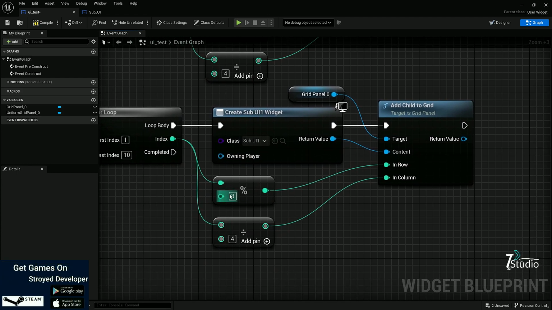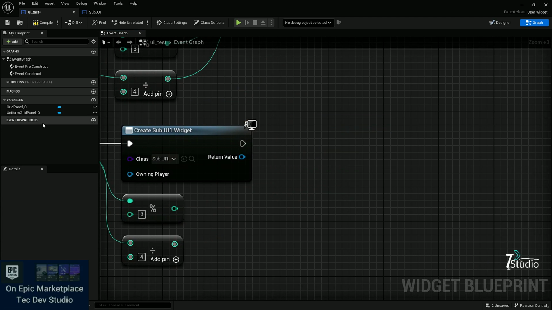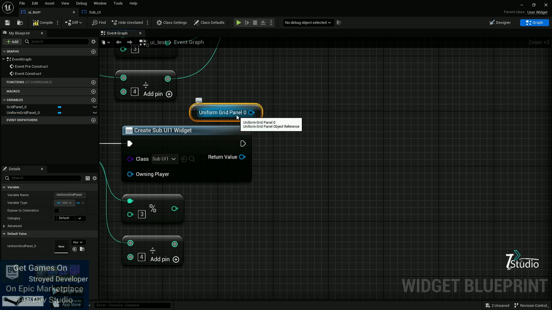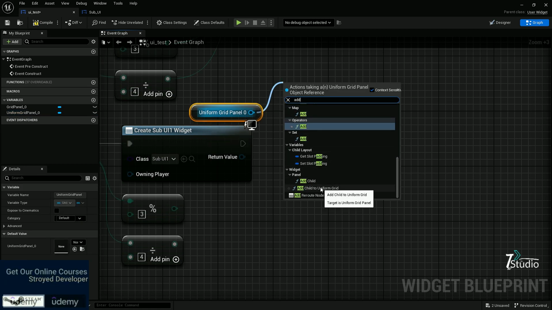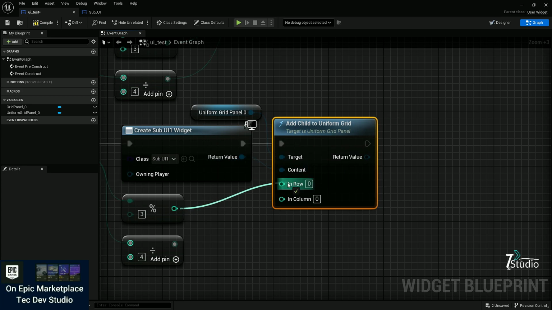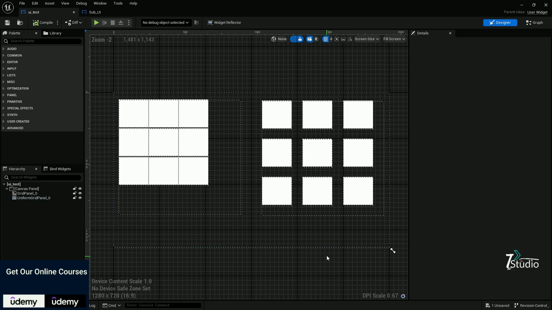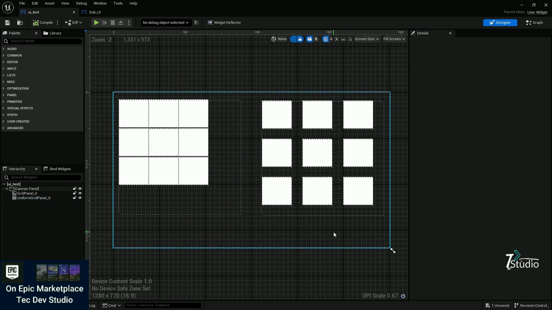You can keep the percentage and the divide, but for the child and the grid, you need to disconnect it, get the uniform grid, and add Child to Uniform Grid, then connect and connect, something like that. Now compile and save. If you go to the designer section, you will probably see something like that.